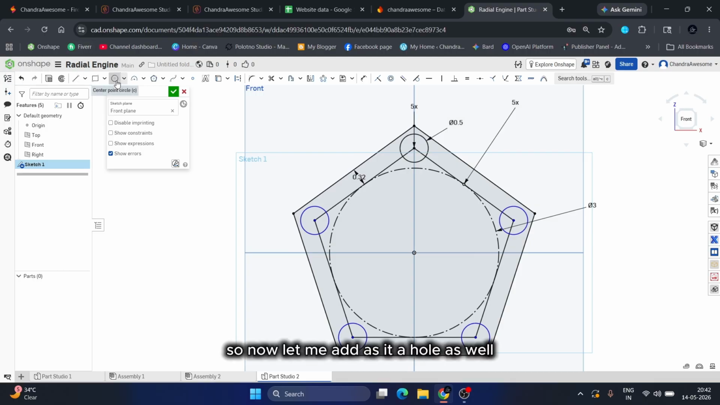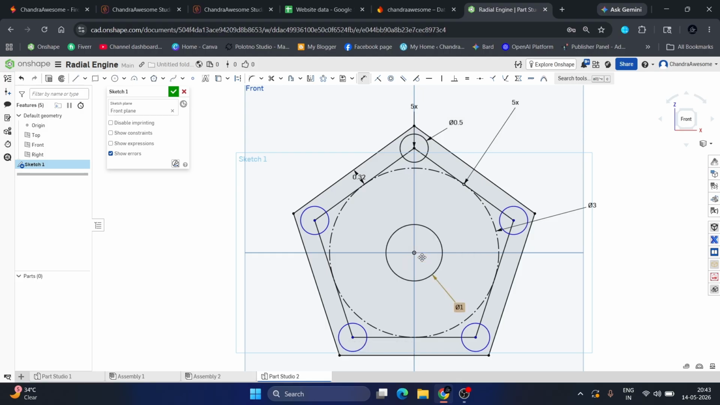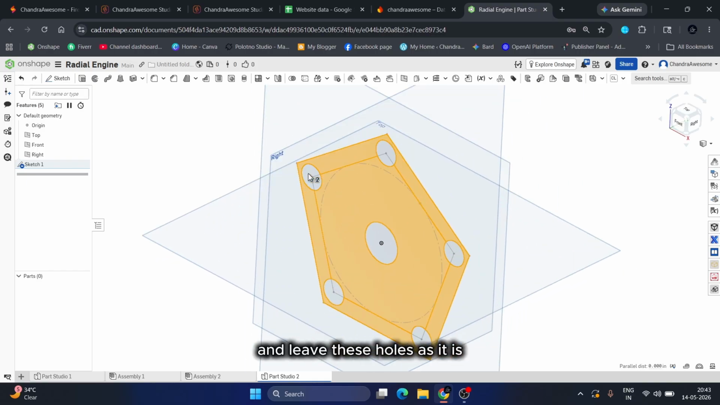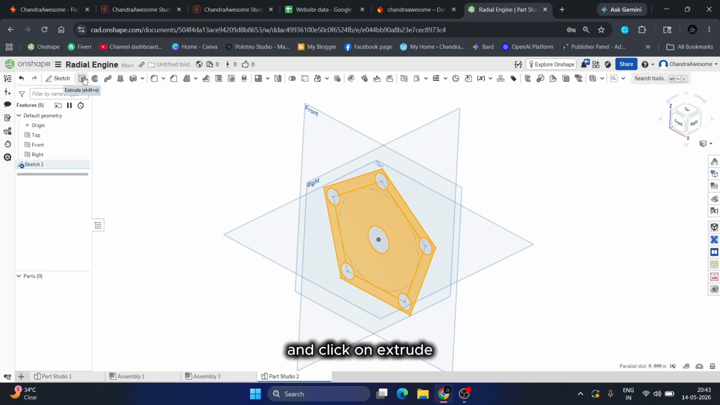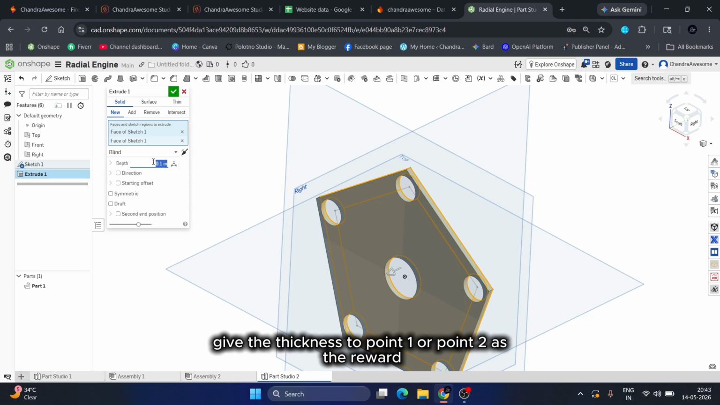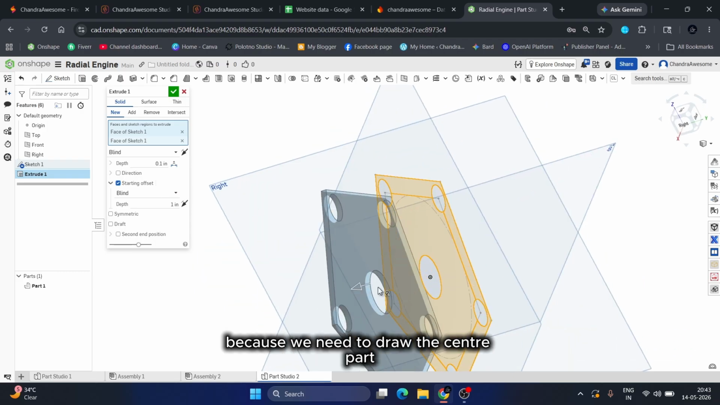Now let me add a hole as well, corresponding to the shaft diameter. So let's give it 2.1. Sorry, typo, 1. I think it's too big, right? Let's give it 0.8. Okay, now save the sketch. Now select the sketch regions, leave these holes as they are, and click on extrude. Give the thickness 0.1 or 0.2 as you want.